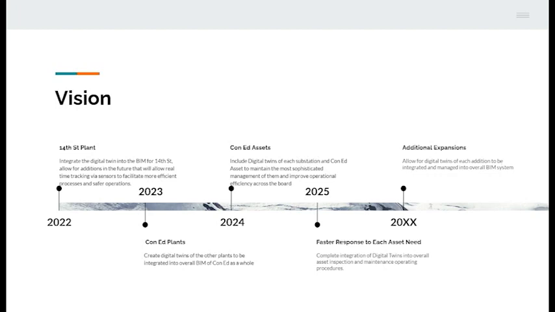Complete integration of digital twins into overall asset inspection and maintenance operating procedures would allow for more effective and efficient tracking, and any additional expansions in the future could be easily integrated into this overall BIM, which would allow for digital twins of each addition to be integrated and managed into an overall BIM system.